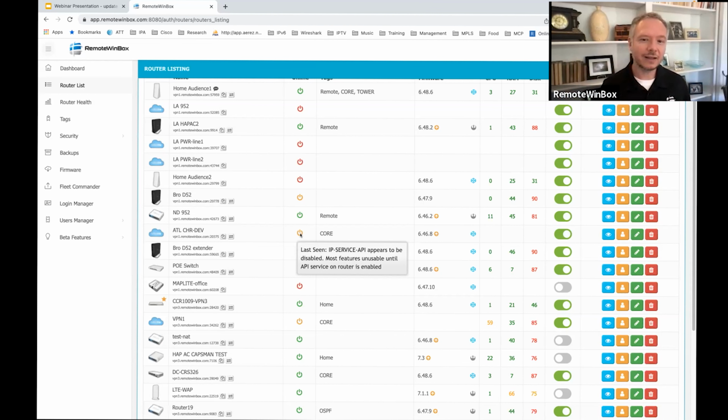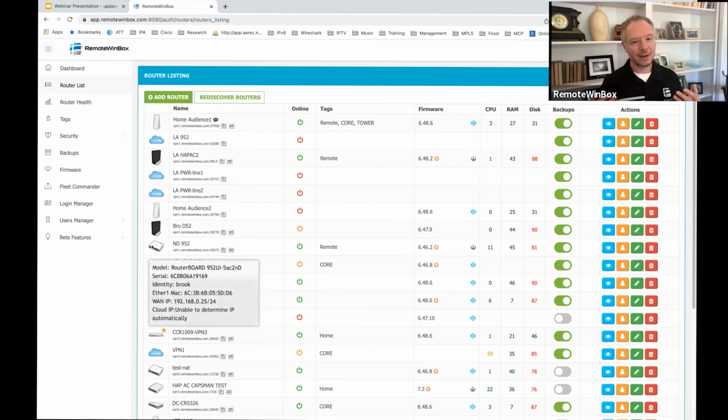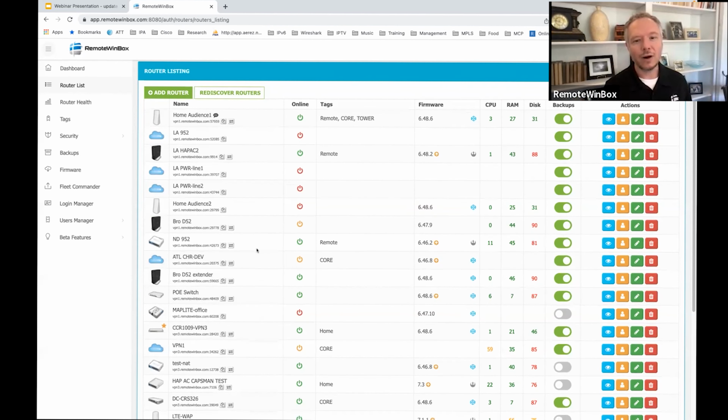In addition, one of the pieces we're working on behind the scenes is what we call the discovery process. Each router, once a day and when it first comes online, and if you ever click this rediscover routers button, our system will log in and query the router. It tries to find out, what's your model number? What's your serial number? Has anything changed on the Wi-Fi? MAC addresses, all of that gets detected during discovery. And one of the things we check is whether we can log in. So what you'll see here is IP service API appears to be disabled.